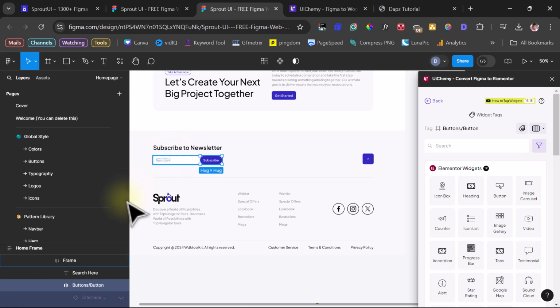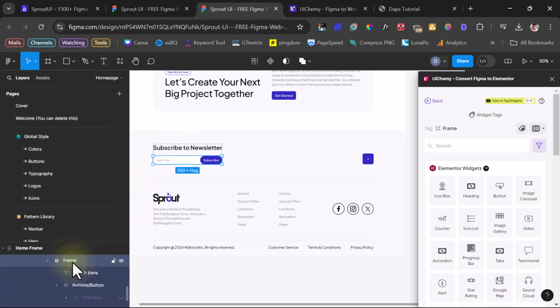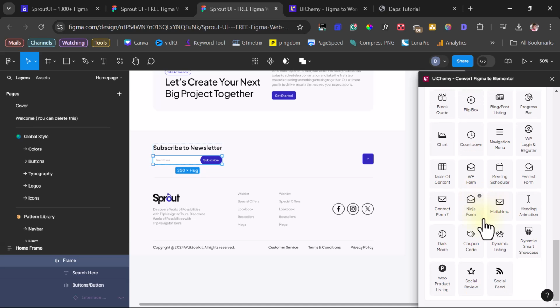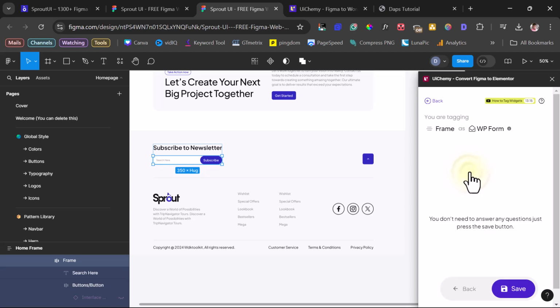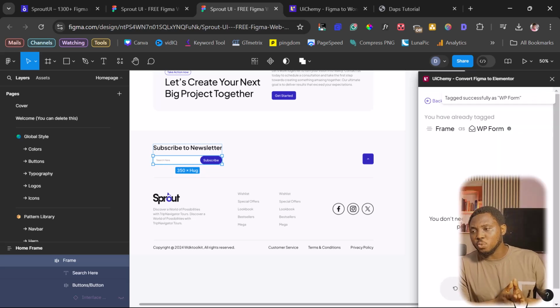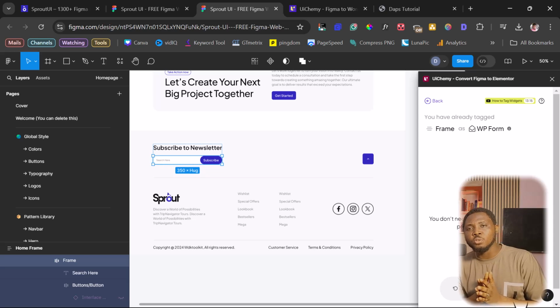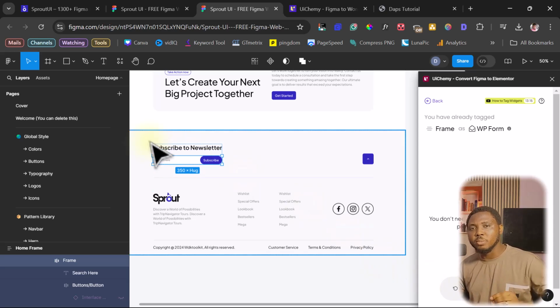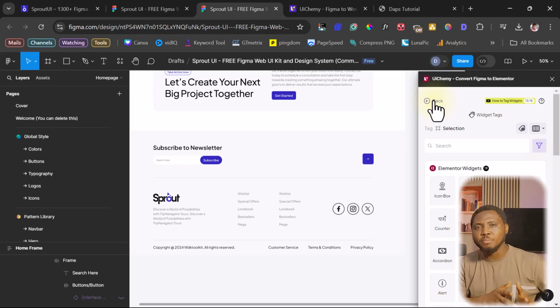So now let's come back to our frame, and then let's come back here to our WP form. So you can see that now we are tagging this as a form, and this is good. So now let's save this. Since we've tagged this as WP form, for us to be able to have this work inside of Elementor, we would need to install WP Forms. That's very, very important. So right now we are done. We can start bringing this into WordPress.